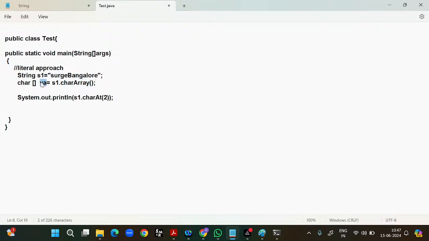va is the variable. We can take any variable name, and this data type is array. Array meaning I am storing multiple characters. I am storing multiple values in the array. Okay.